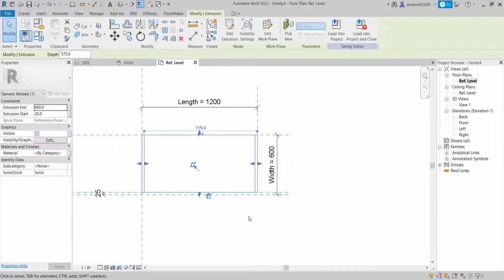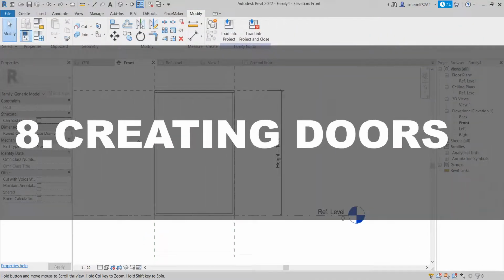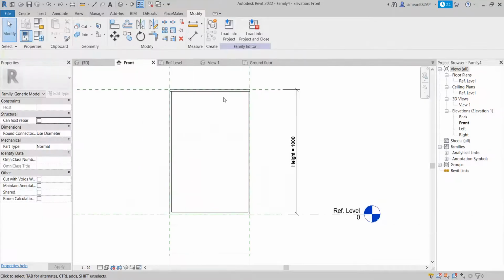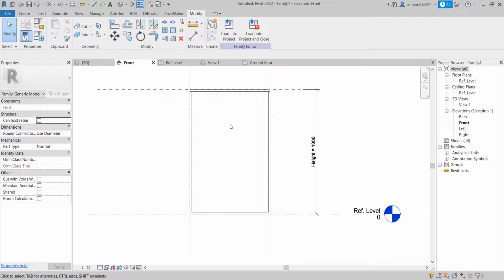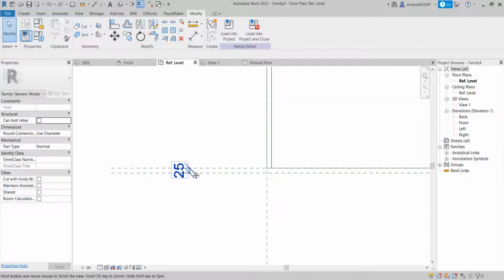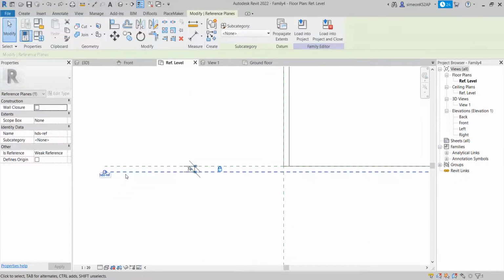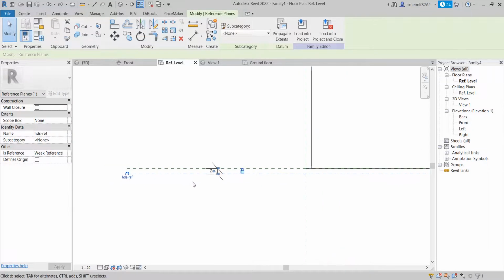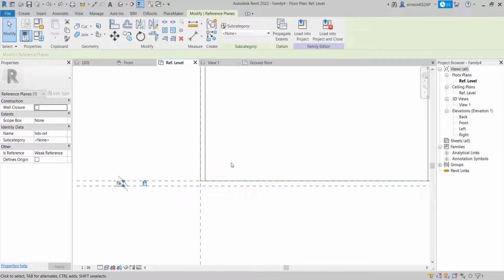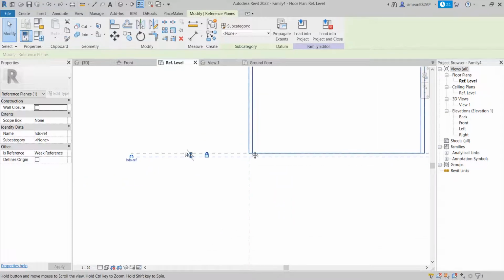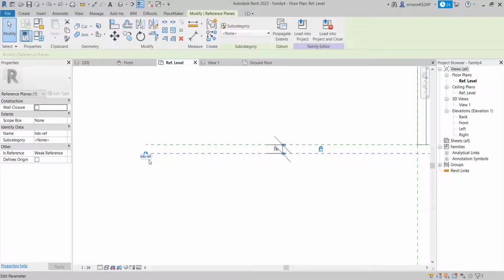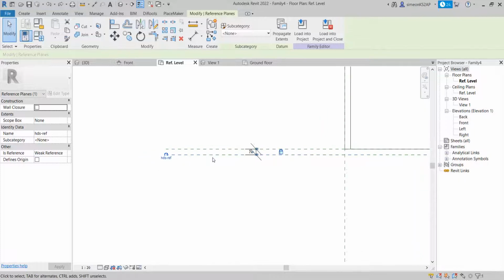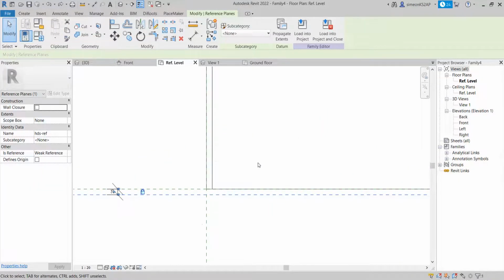That's it. Okay, now we are going to create doors for our wardrobe. But before we go there, I would like to go to the reference level, and this reference plane, you must give it a name so that we can use it in placing doors for our wardrobe. So I gave it the name HDS reference, so I will be able to remember that.